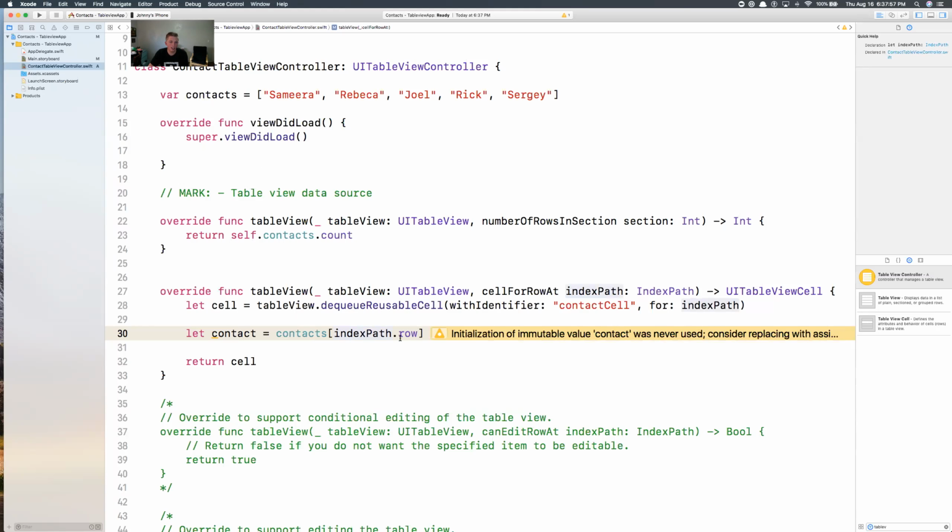So this is going to give me an integer value, okay? And so for our first row, it's going to say, okay, go to the contacts array and select the first item, Samira, okay? And then it's going to loop back through in this table view data source method, right? And then it's going to say, okay, at the second index path, I want the second item from my contacts array. So we're going to select Rebecca. Okay, and then for the third item, the index path is going to be 3 here. So we're going to go to our contacts array and select the third item, which is Joel.